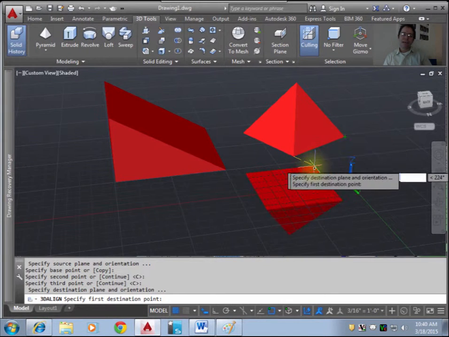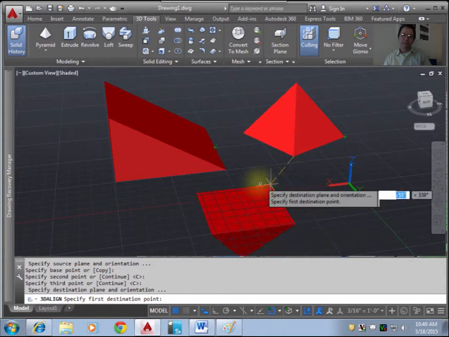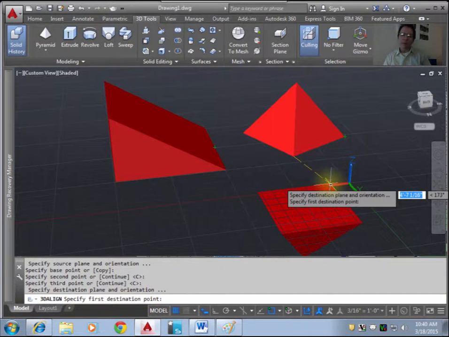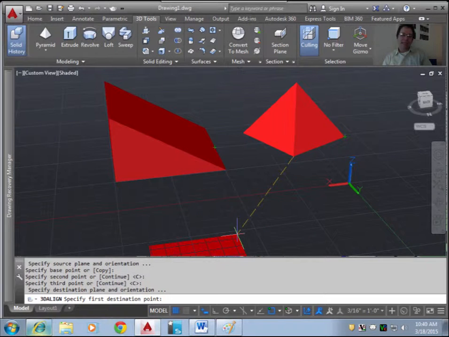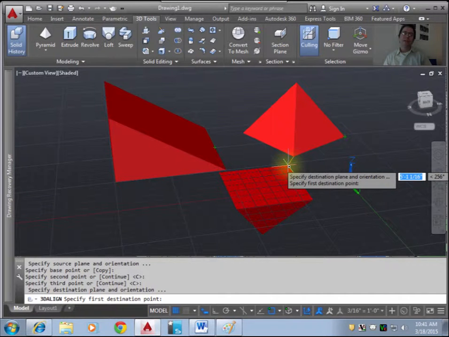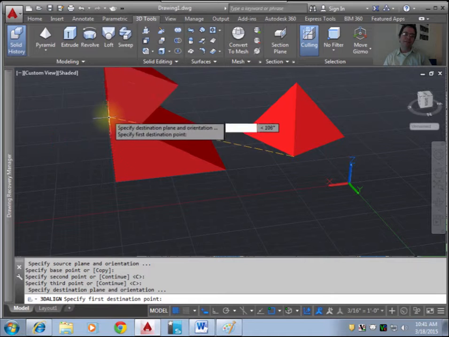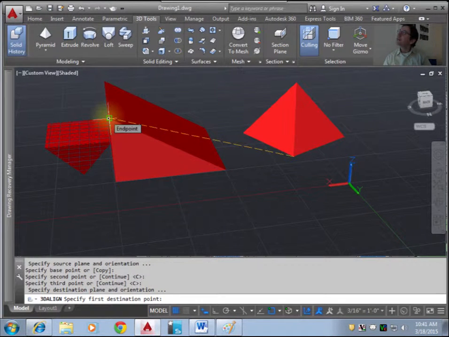When you click on that, now you'll notice as I move my mouse around, my pyramid is stuck to it. And looking at our command line, it's asking us to specify the first destination point. So it's now going to sort of glue these 2 points together. So I said I want to snap to this point right here. So I'm going to click there.